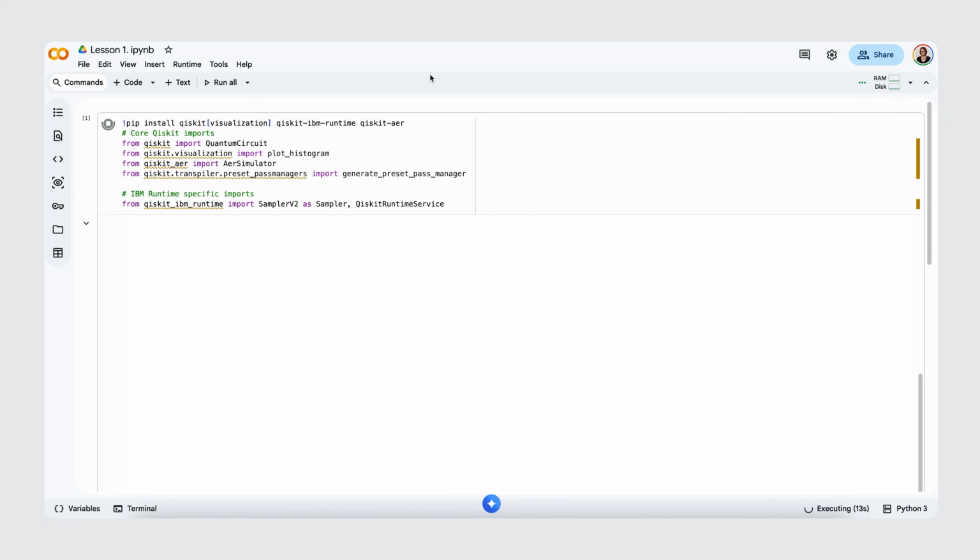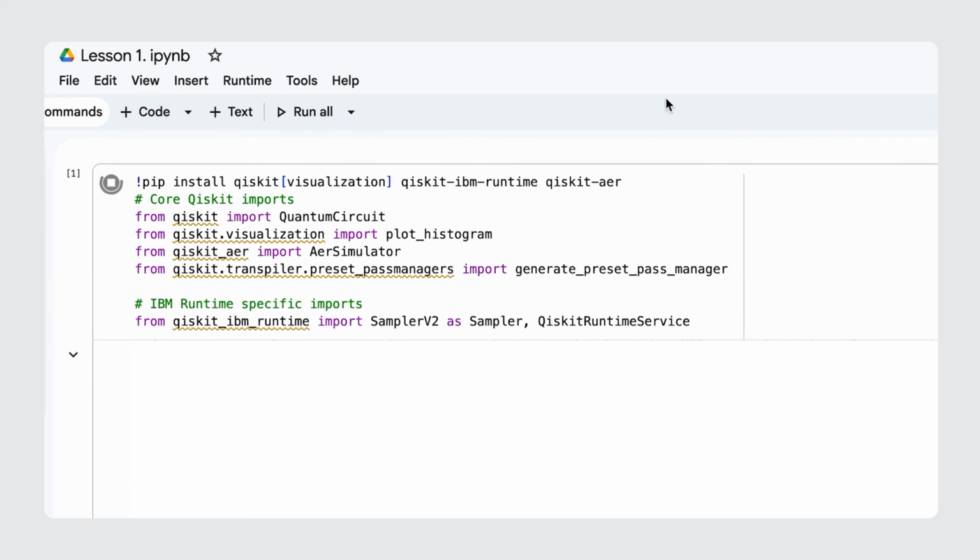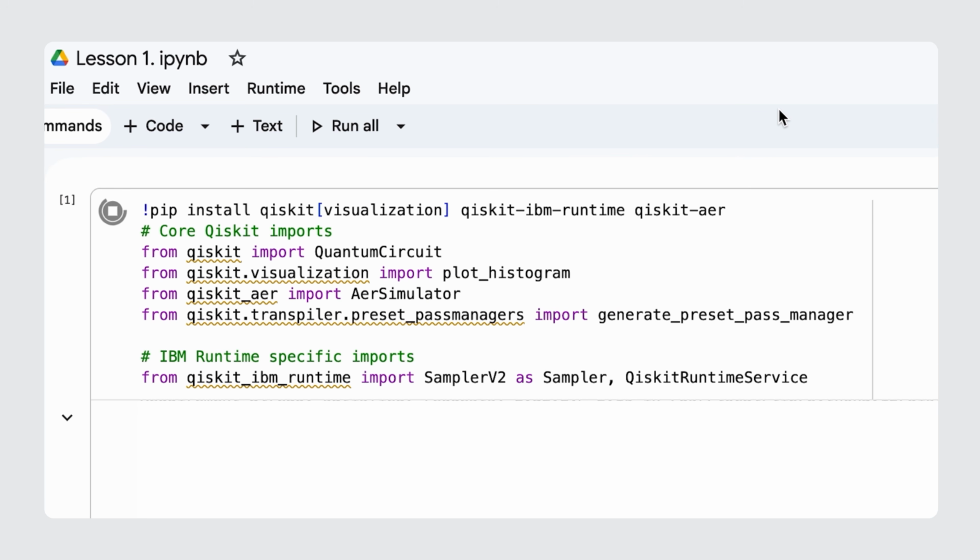I'm going to open a Google Colab notebook for a quick and easy Python environment. You can absolutely install Python and Qiskit locally on your own machine, and I recommend doing that if you decide, hey, this quantum stuff is pretty cool, I want to keep going. The installation guide is linked here. But for now, we'll use Google Colab and install our basic packages, Qiskit Aer and Qiskit Runtime.